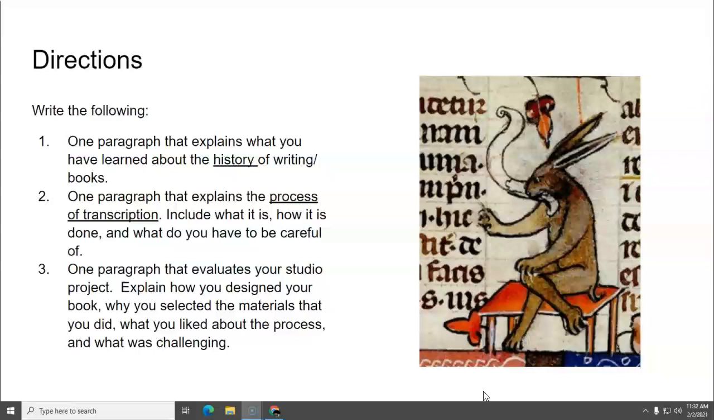And then your last paragraph is going to evaluate your studio work. Explain how you designed your book, why you selected the materials that you did, what you liked about the process, and what was challenging about it.